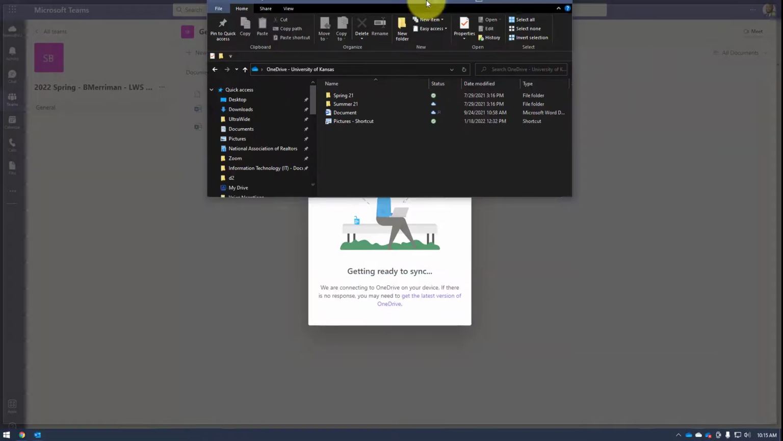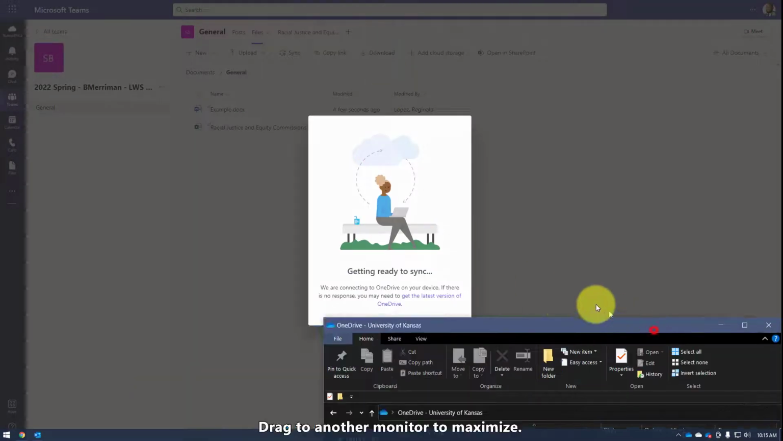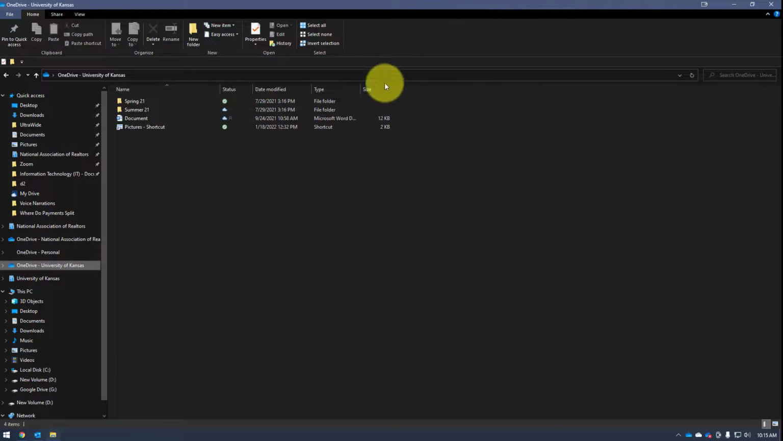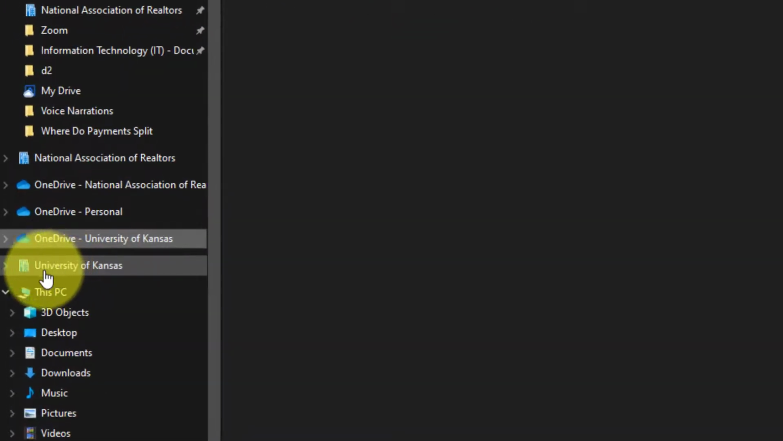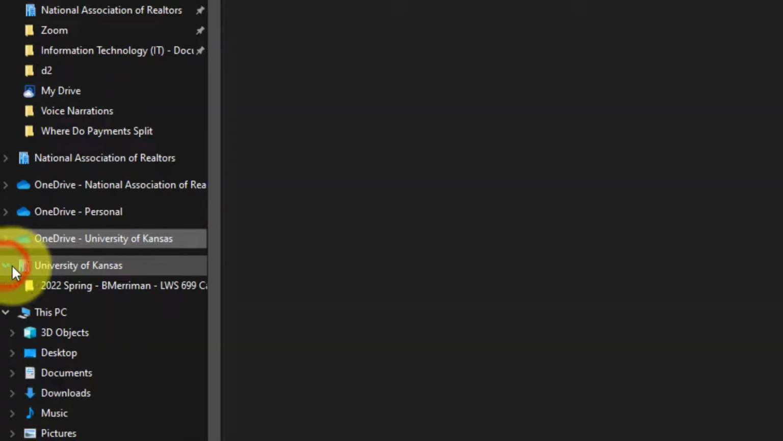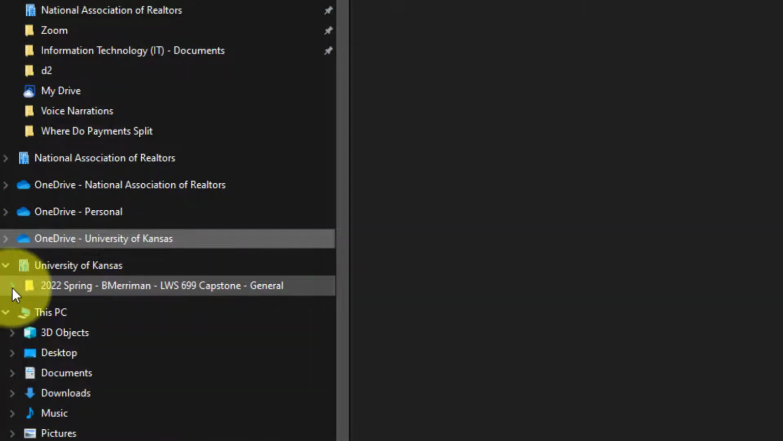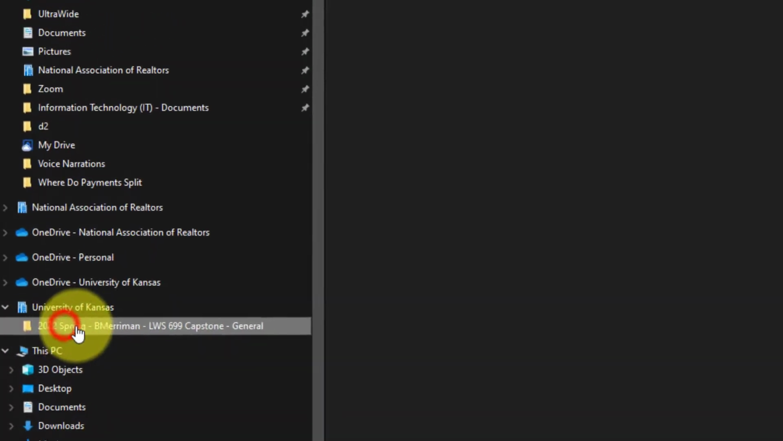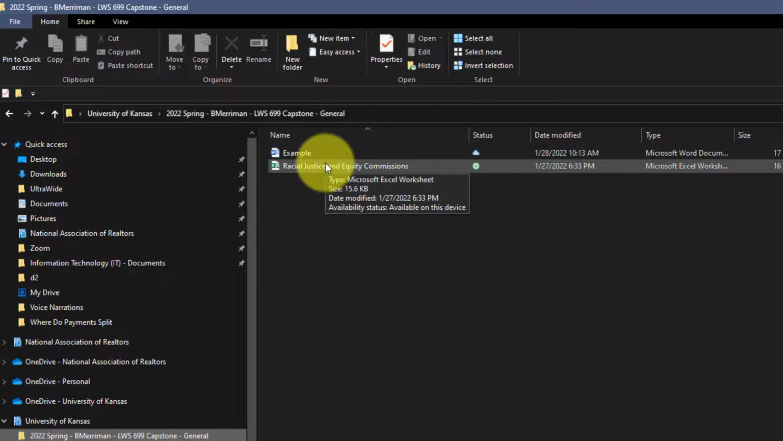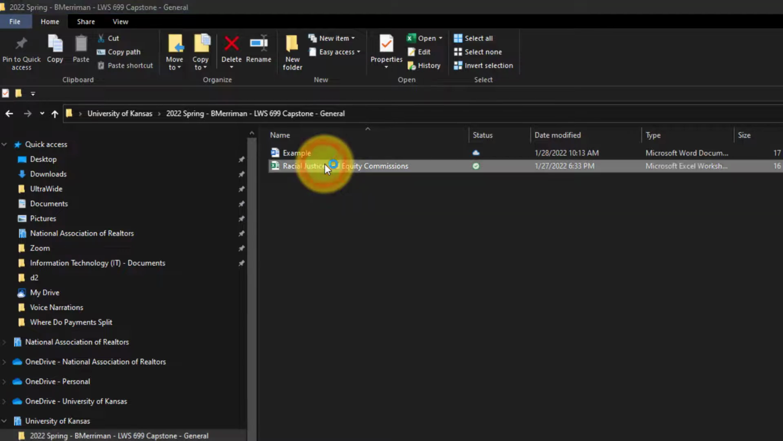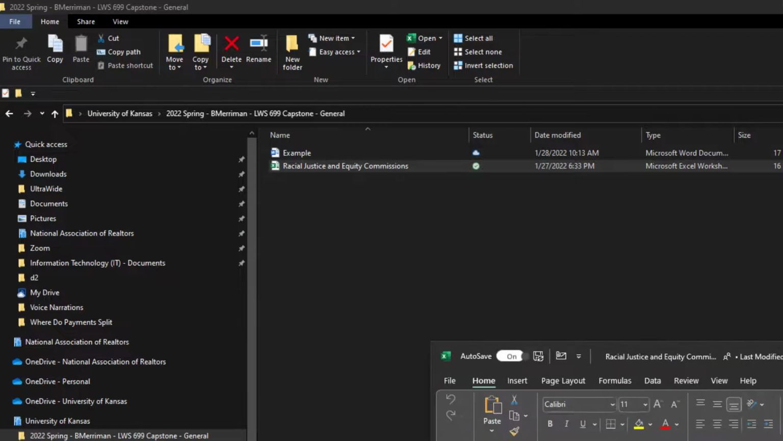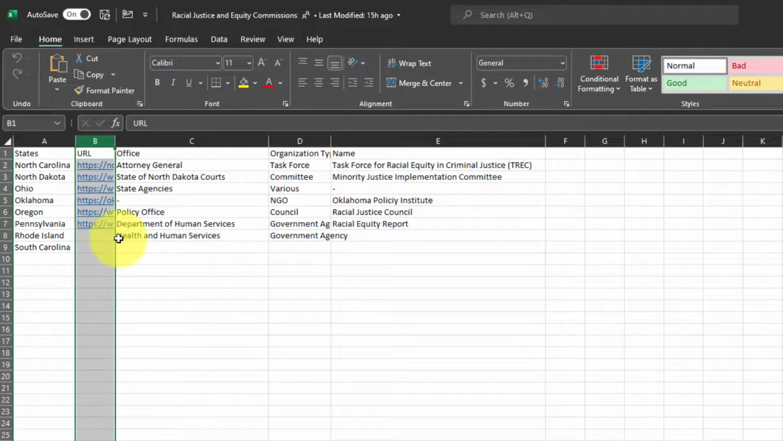So I'll drag over my file folder so you can see what this looks like once you have it synced. It'll add a drive on your computer called University of Kansas. It's just like any other drive, your C drive or D drive. And then within that drive will be a folder named after your team. So there's the folder. When I click on that, I can see the same files that are in Teams. They are now on my computer. I don't have to be on Teams in order to work with these files at all.